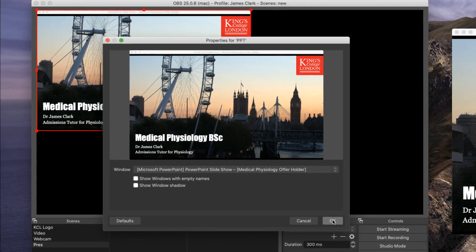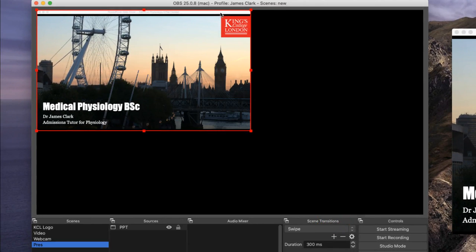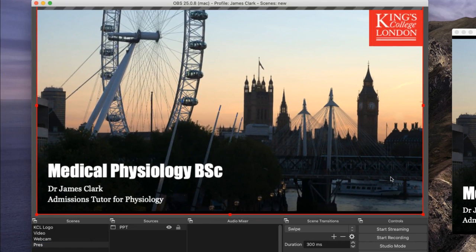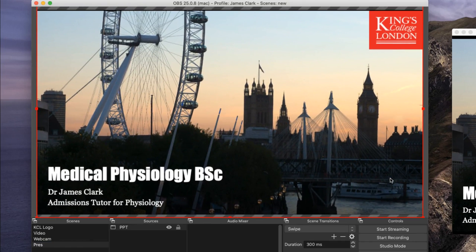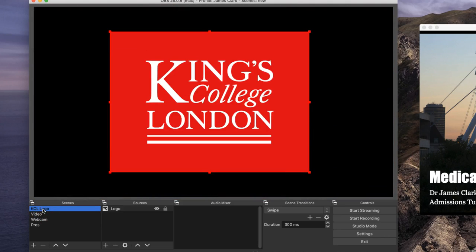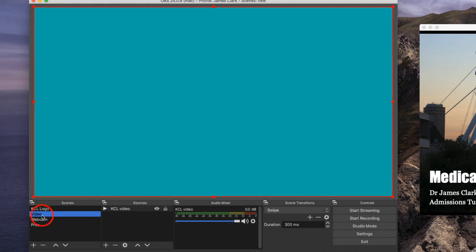We press OK. You'll notice it's also captured the very top of the window, so we can expand this so it fills the screen and just chop off the top so that our PowerPoint presentation sits nicely in the center of our screen. Now I can go to my logo. I can show the video.